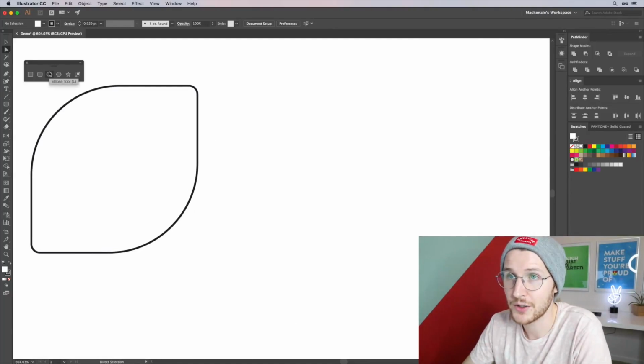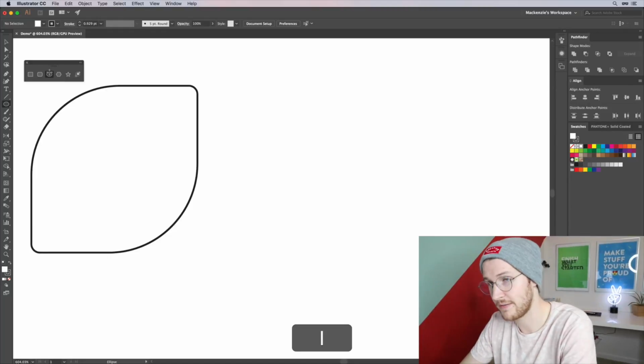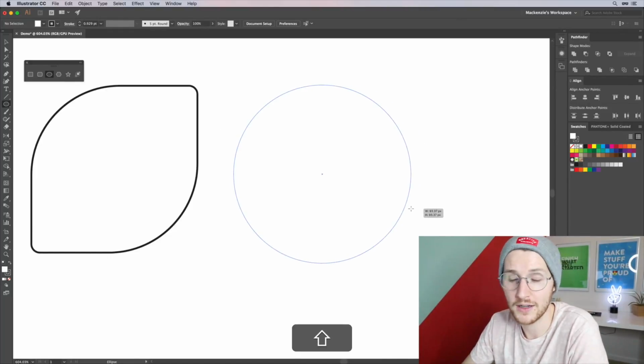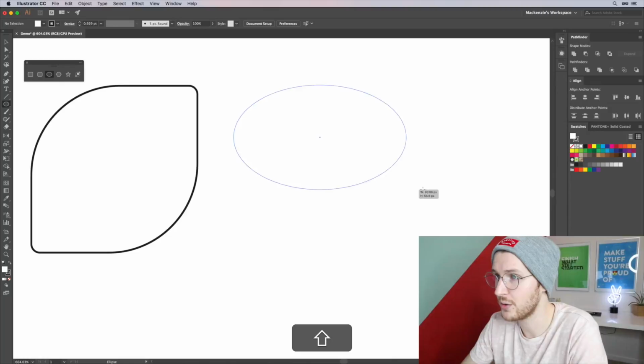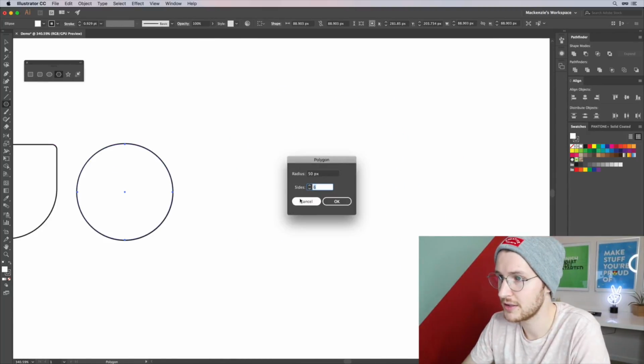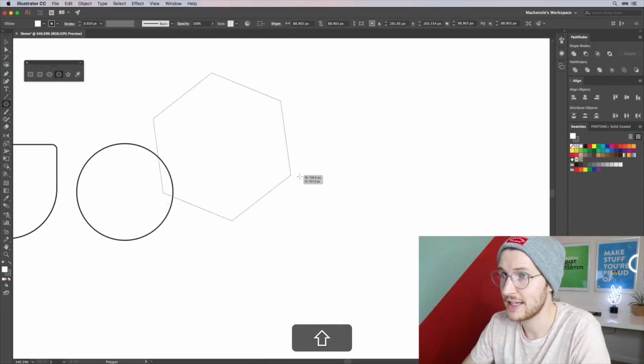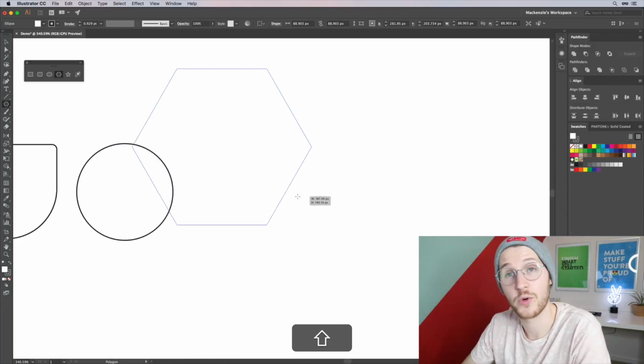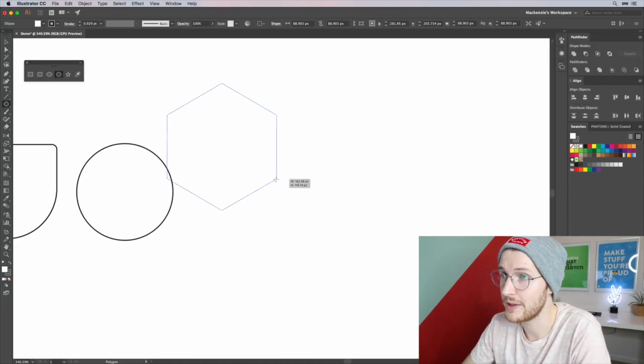Next, we have the circle or ellipse tool. Shortcut for that is L. You can hold shift for a perfect circle, or let go and create whatever you want. Next is the polygon tool. You can go like that and draw a perfect shape with shift or do whatever you'd like.